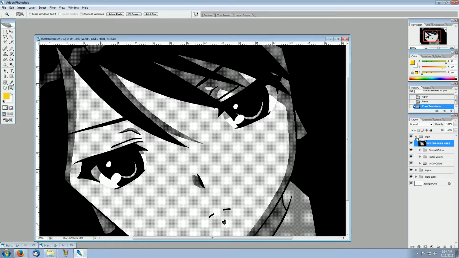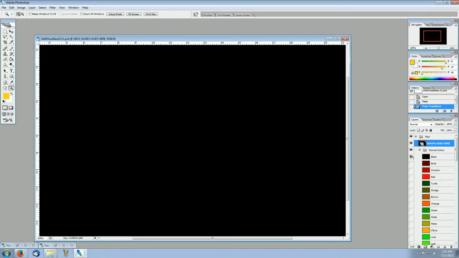There we go. So now to use it, you open up your color set that you want, and you select the color, and you simply turn on the layer visibility that you want, and that will change it to that color. So plain is simply black on top of whatever color you choose, so we will turn on a color and your waifu will disappear.